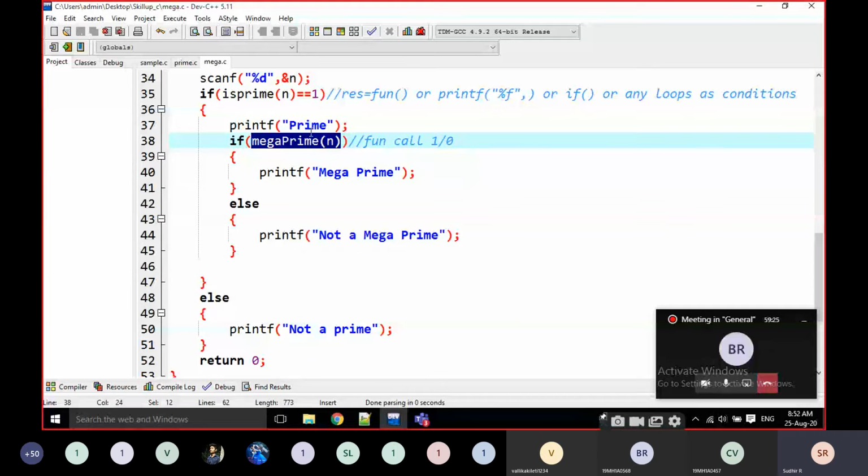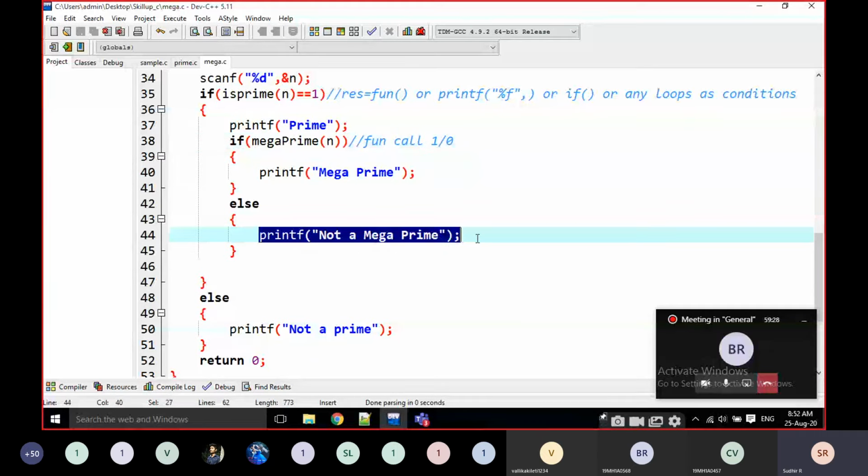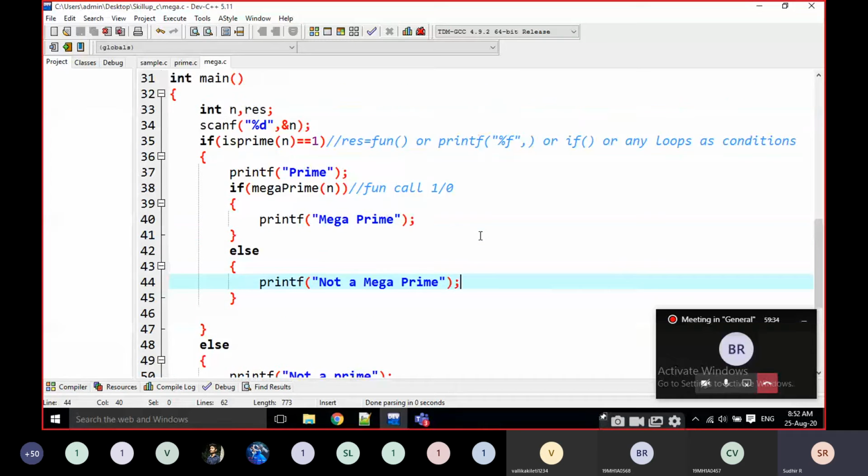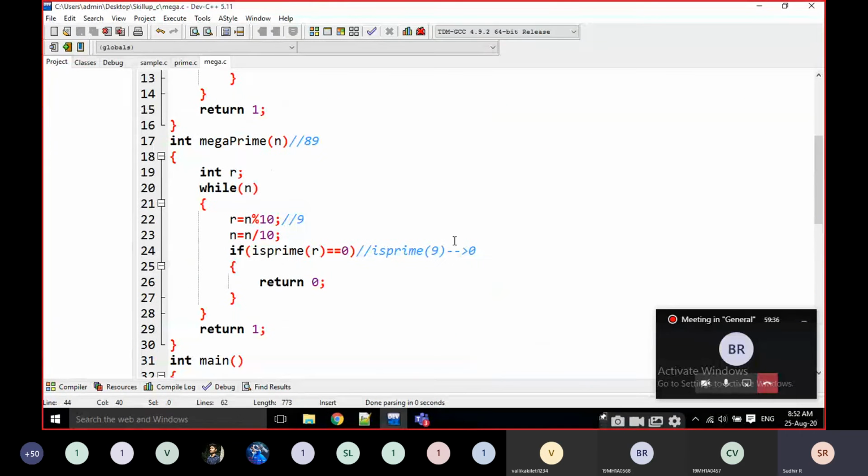If of 0, it is going to print not a mega prime. That's it. In this way, we have to check manually. There is no need to check the 8. Why? Because one digit is not a prime, right? Then there is no need to check the other number.